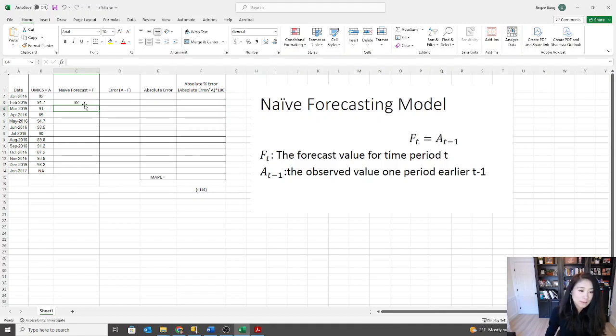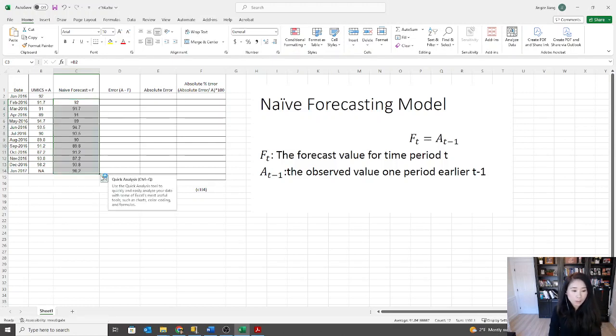Obviously you could just type in the rest of the values, but Excel has a very convenient drag-down function. What you need to do is select cell C3 in column C and move the mouse to the bottom right corner until the cursor changes to a dark cross. Then left click the mouse and hold it, and drag it down to the last cell. Now we have finished our naive forecast. So this is our naive forecast.